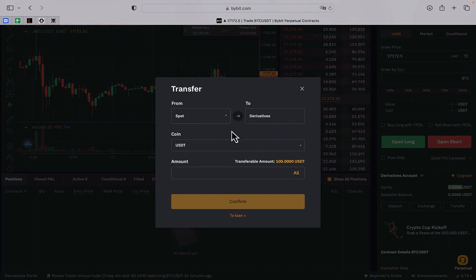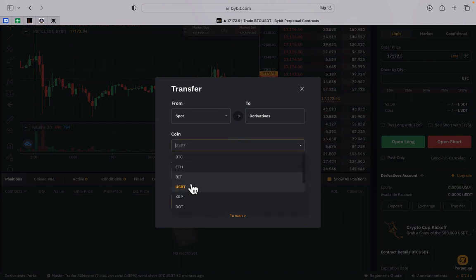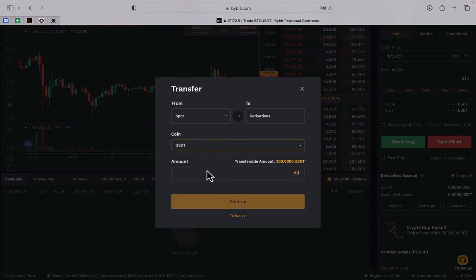Here we replenish our futures balance or derivative balance. The first thing we see is the from and to, that is from spot to derivative. That's what we need. I don't change anything. Below, from the coin list, we need dollars, USDT. Next we need to write the amount. I write $100. This is the amount we will practice with.